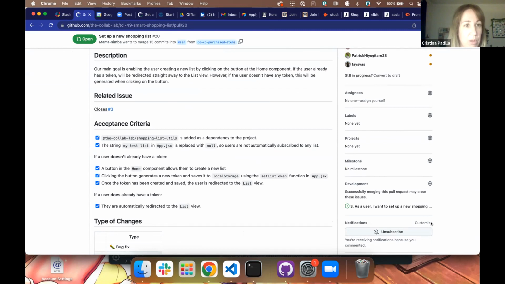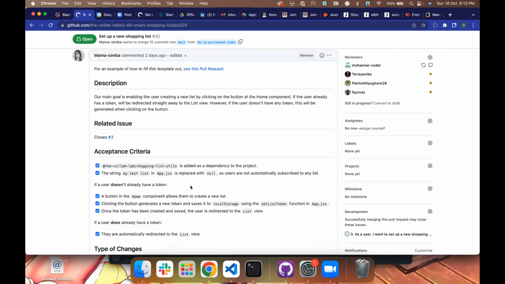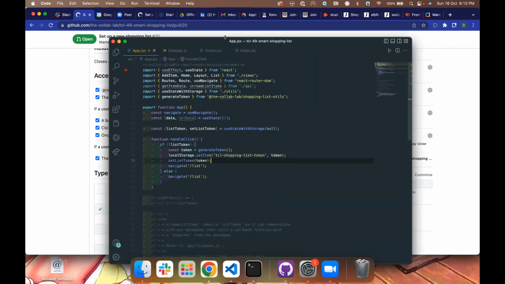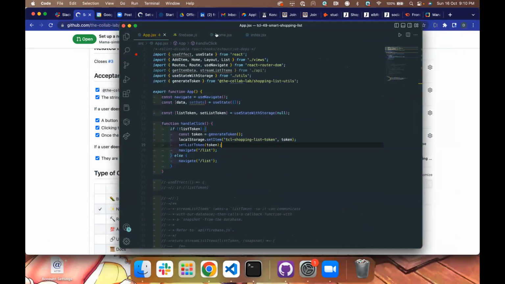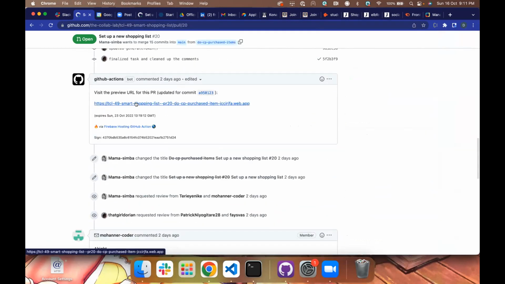So I think, Debbie, you can go through the second part of our code and show them. Okay, yeah. Like Christina mentioned, our goal was to allow the user to create a new list. The way we implemented this was first by creating a button in the home component. And then we added a function that would work for the click. So the demo would look something like this.